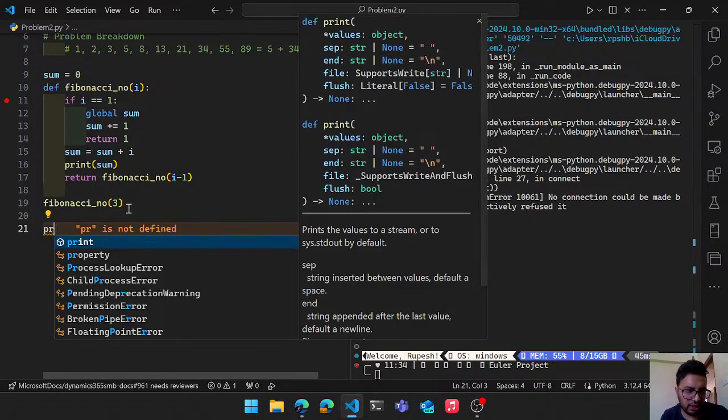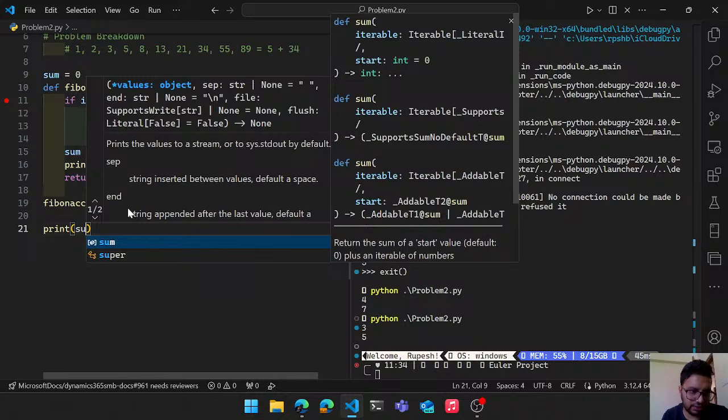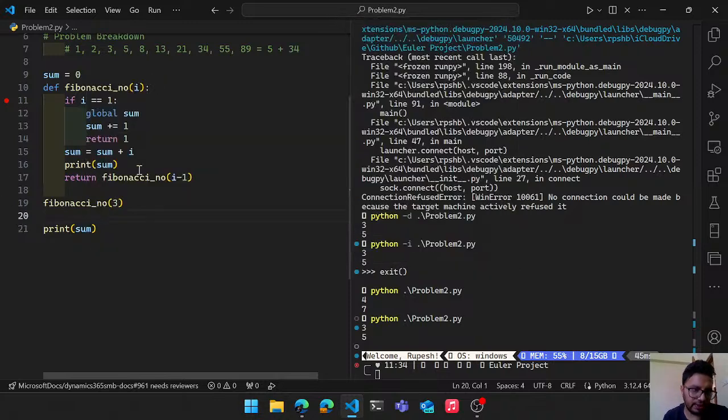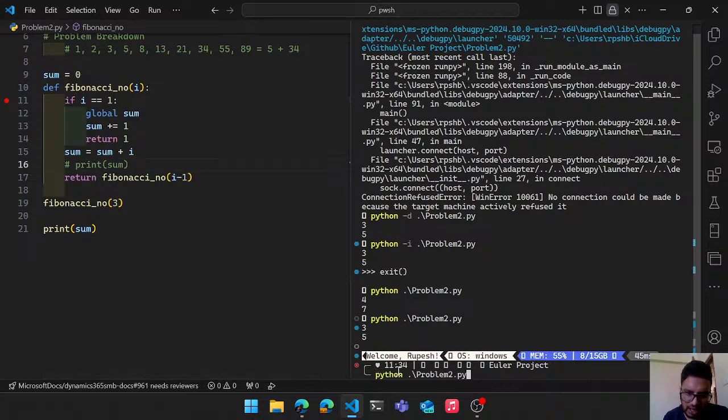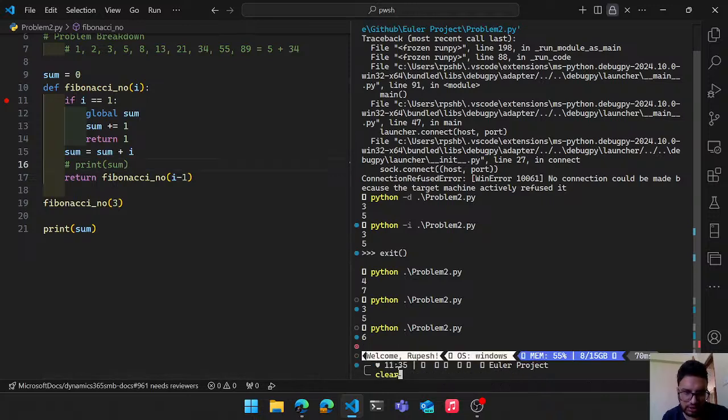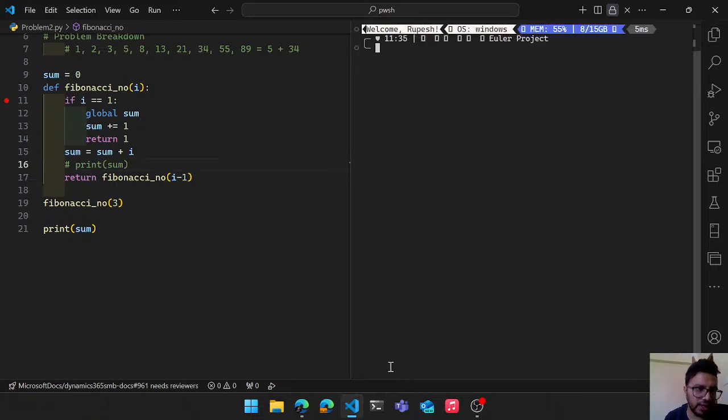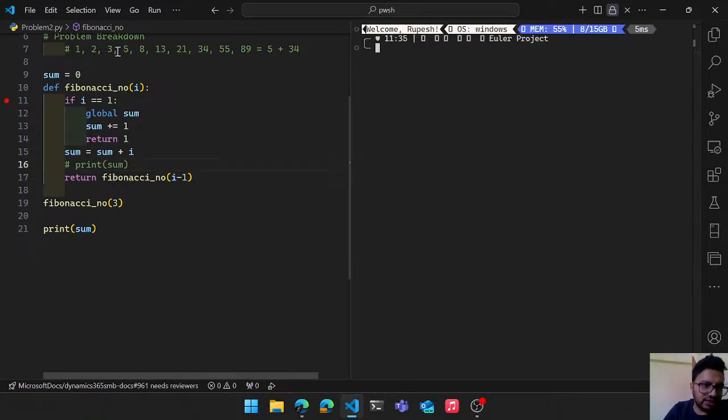So print sum, right? So let me just comment this thing out. Now when I run it, clear, when I run it, is it working as expected? 325 plus 1, yep. So that is done. So what we can do is, we don't need to sum this thing as well, because we are only finding it for even numbers of it, right?